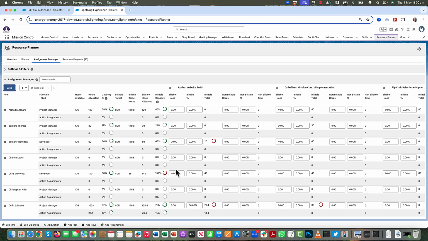I can double click in to make changes if I need to, and I can get insight into that double resourcing element. So again, looking at Colin's record, we've assigned 50% of his billable capacity to the Aprika project, which gives us 70 hours, but only 18 of those hours have been allocated to individual actions. So giving us optimization of resources and working out who can and can't be moved on to something else.